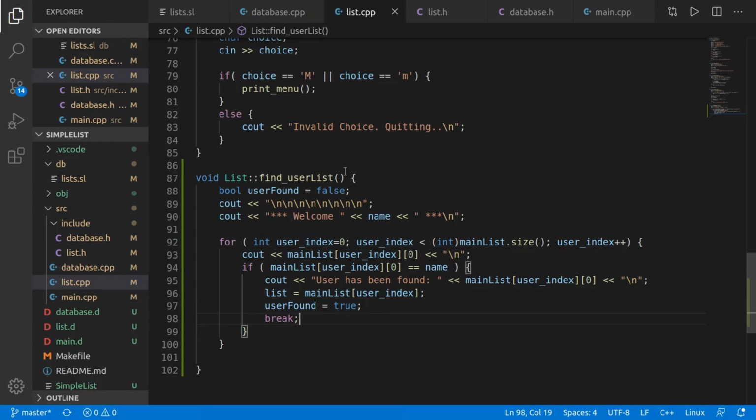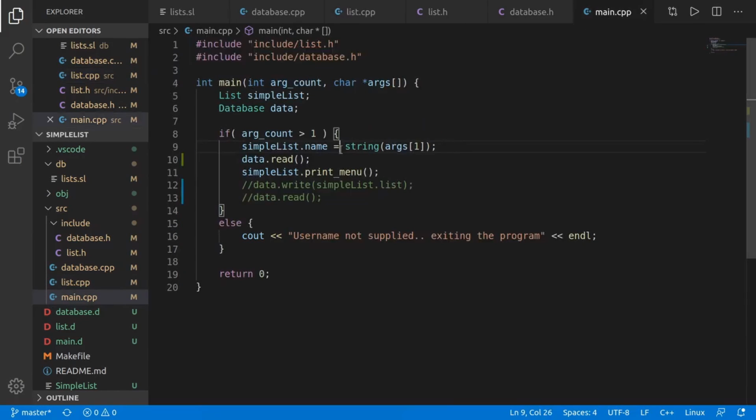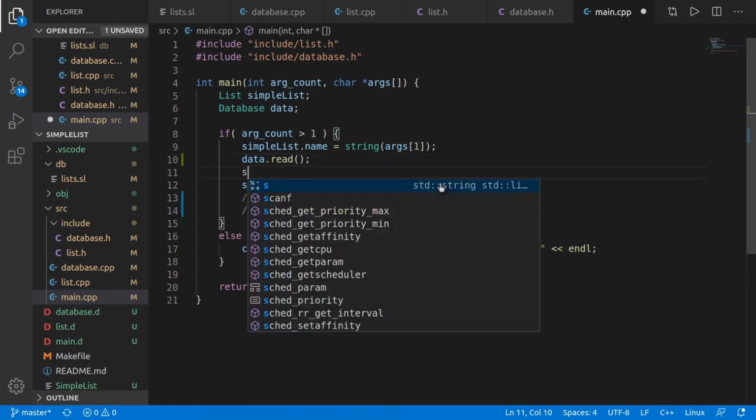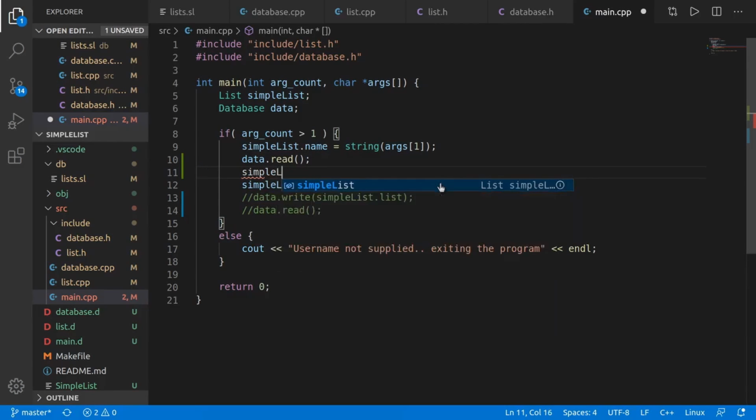At this point, I think we can run the program once more and see if we get the results that we expect. The one thing we'll have to do is call the find user list function in main. So let's go ahead and do that. We can do simple list dot find user list. We don't have to supply anything because we supplied the name up top here anyway.